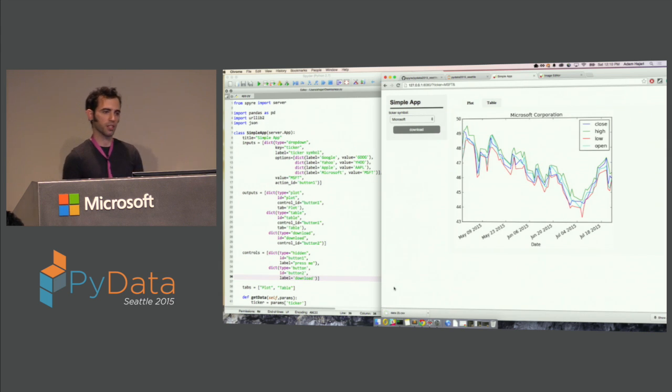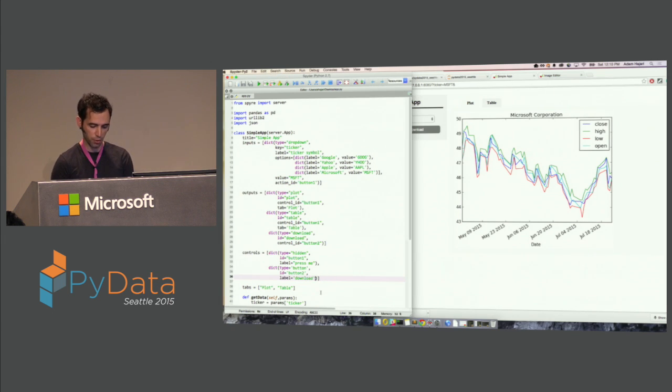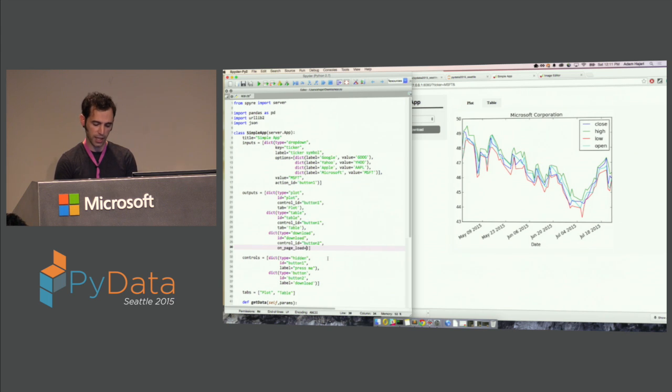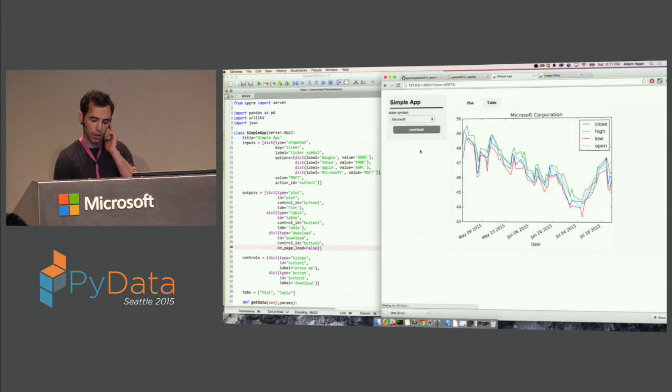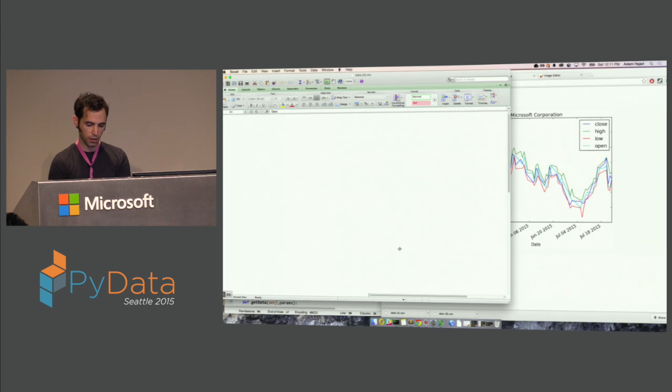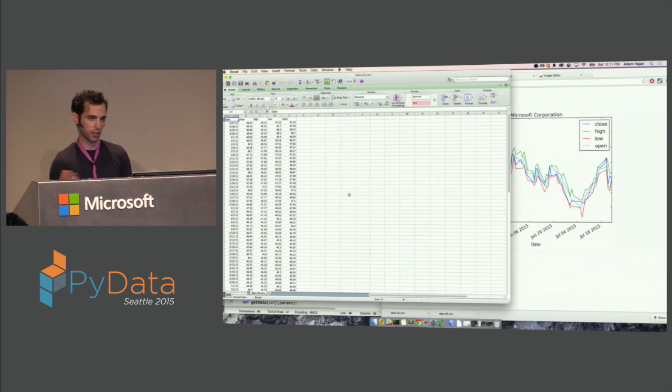Okay. By default, all of these outputs will load when the page loads. So you see that as soon as I loaded this page, I downloaded whatever it was I was downloading. We usually don't want that behavior with downloads, so we can specify another attribute called on page load and set that equal to false. All right, and now when we load this page, we have the download button, and when we press it, we get a CSV. We open this. That's just the content of our data frame.